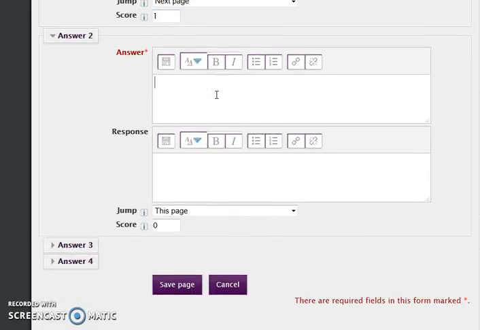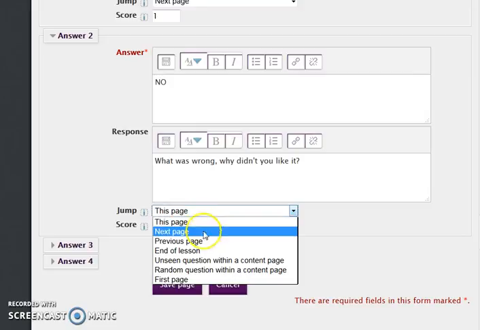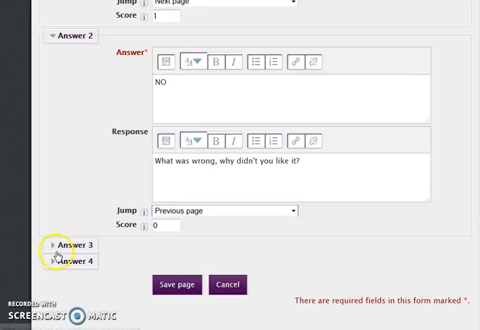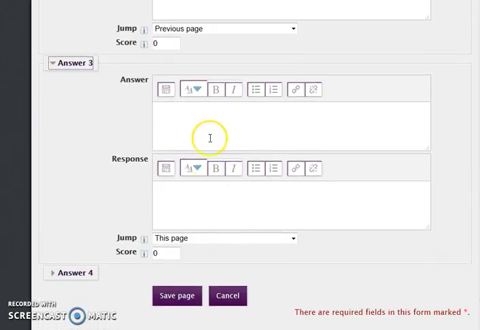Answer 2 might be no, and then you would say, what was wrong? Why didn't you like it? This is a nice place where you can give some feedback as to why it's wrong. You can give additional answers as well. Maybe so, whatever. And then it goes back to the previous page.